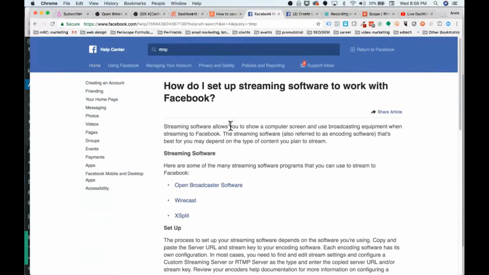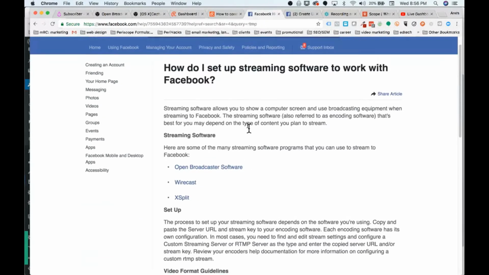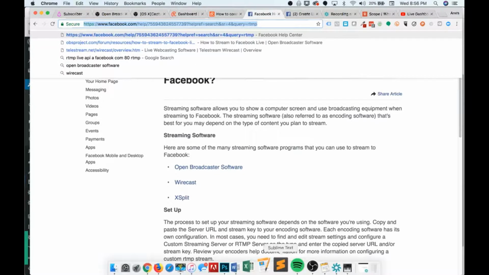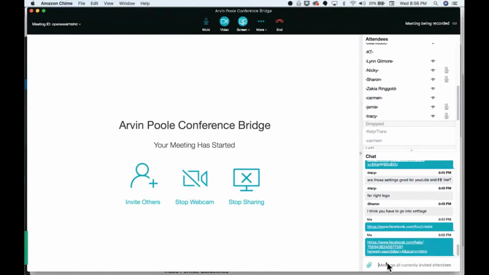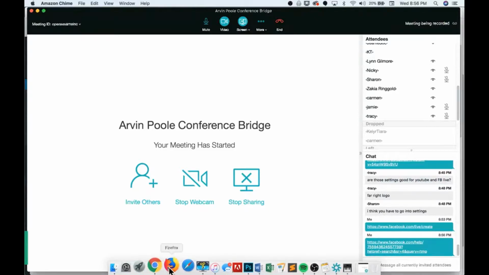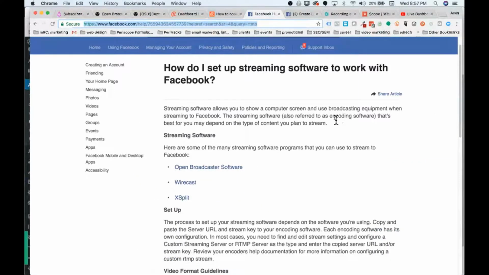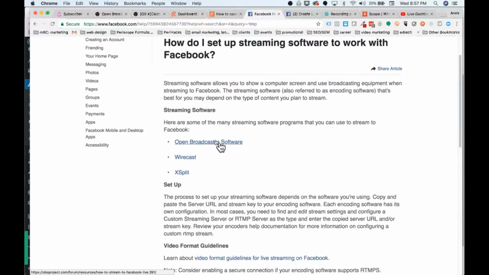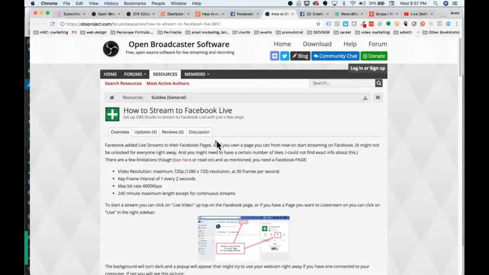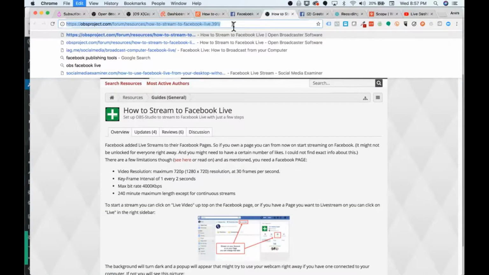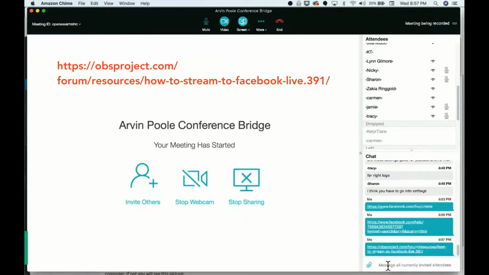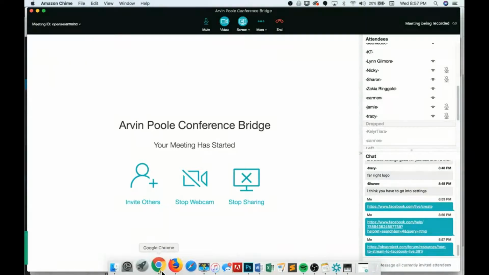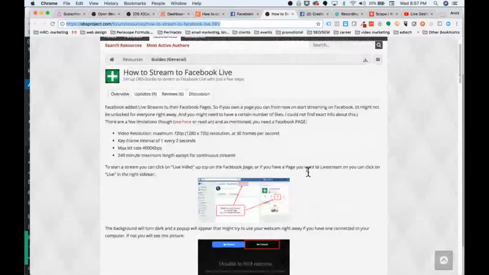How do I set up streaming software to work with Facebook? And there it is, right there. So let me go ahead and copy this link, put this inside the chat window. It's not a user-friendly link, but it will get you directly to this article. So here you want to click on Open Broadcast Software. Oh, there's the direct link. Let's give you another link here instead of that one. So this link goes back to OBS, okay? And at this link, I already had this open and didn't realize it.